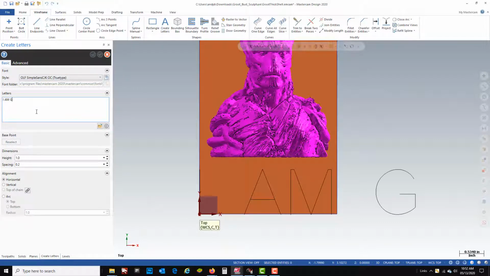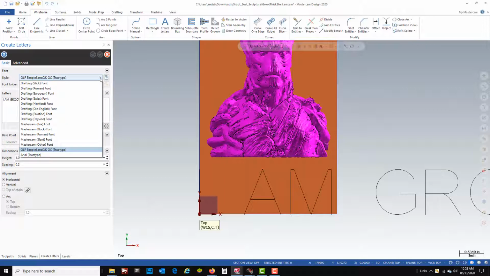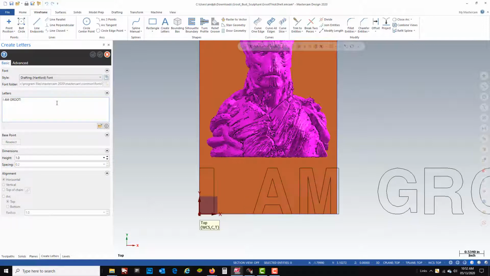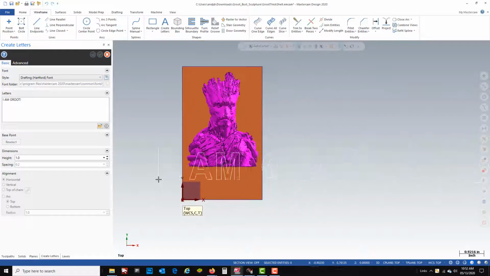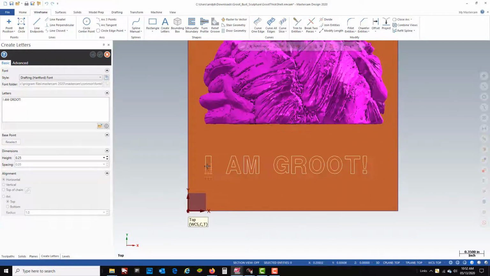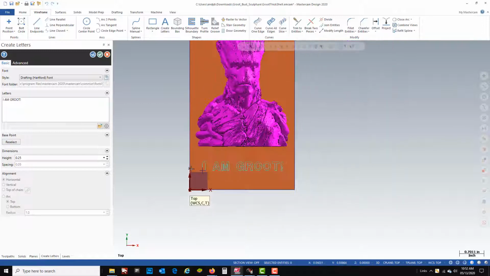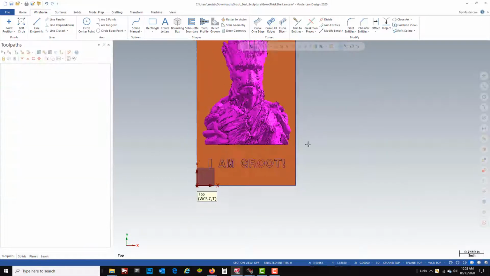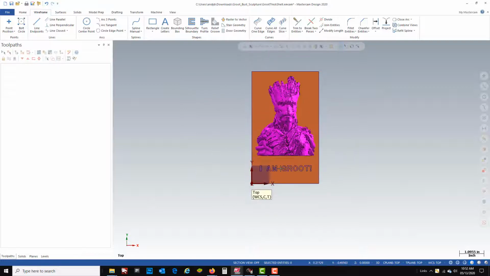I am Groot. For our font, let's go ahead and use, I don't know, let's just use a Hartford font. And then the height of our font, we're going to put at 1/4 inch. That should, yeah, that'll fit in there real nice. And I'm just going to drop that in there. And green check that. And now we are all designed.